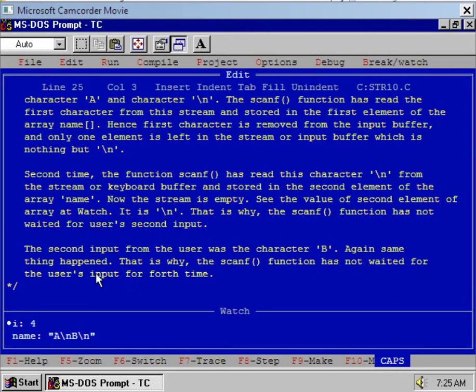Again the same thing happened. That is why the scanf function has not waited for the user input for the fourth time. Is it clear? So the third time, scanf will read the character B from the input buffer or input stream, and it will remove the capital B from the stream. And the fourth time, it will remove the slash n from the buffer, and that is why the content of the array name is A/n B/n. Is it clear to you? Understood the concept? Thank you.